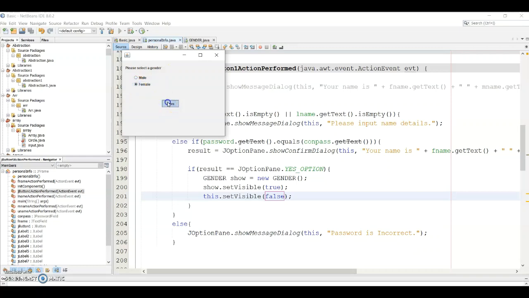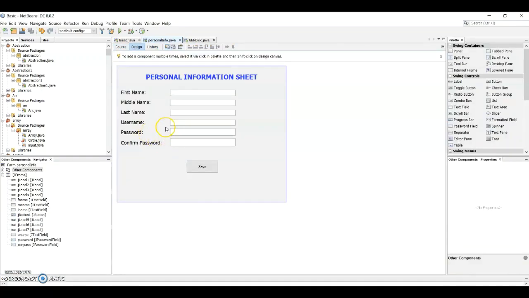So this is how we use the basic components of the GUI, or the Swing components, here in NetBeans. So I hope that you will also explore more of these controls in order for you to do your own applications. So I hope you learned something from this video, and I'll see you on the next videos.